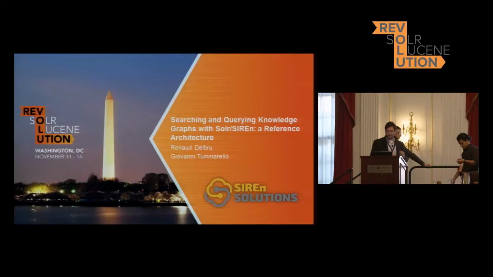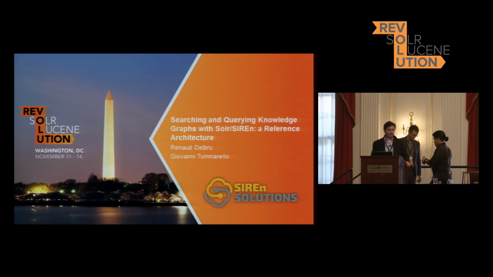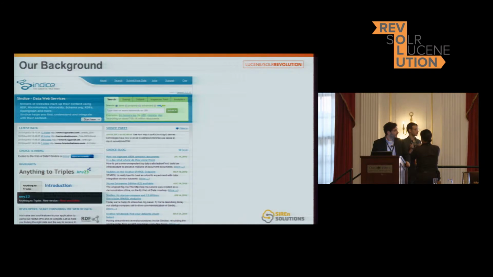So it's searching and querying knowledge graphs with Solr and SIREn, and a little simple reference architecture for doing this. Let me give you a little bit of our background, where we come from, and how we actually got to Solr, because we weren't starting from that.